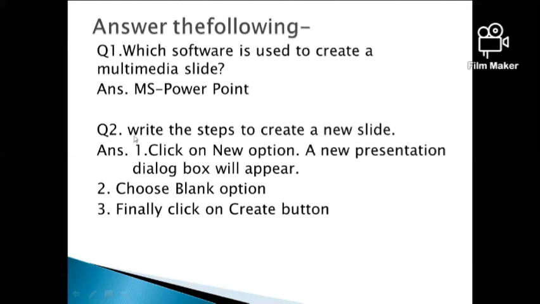Second question is, write the steps to create a new slide. Answer is, first click on the New option. A New Presentation dialog box will appear. Second is, choose the Blank option. And third is, finally click on the Create button.